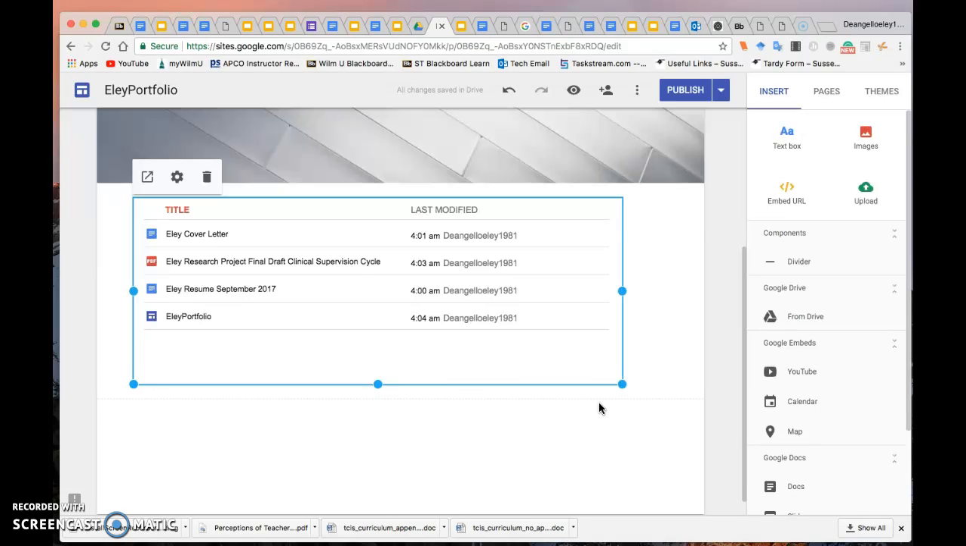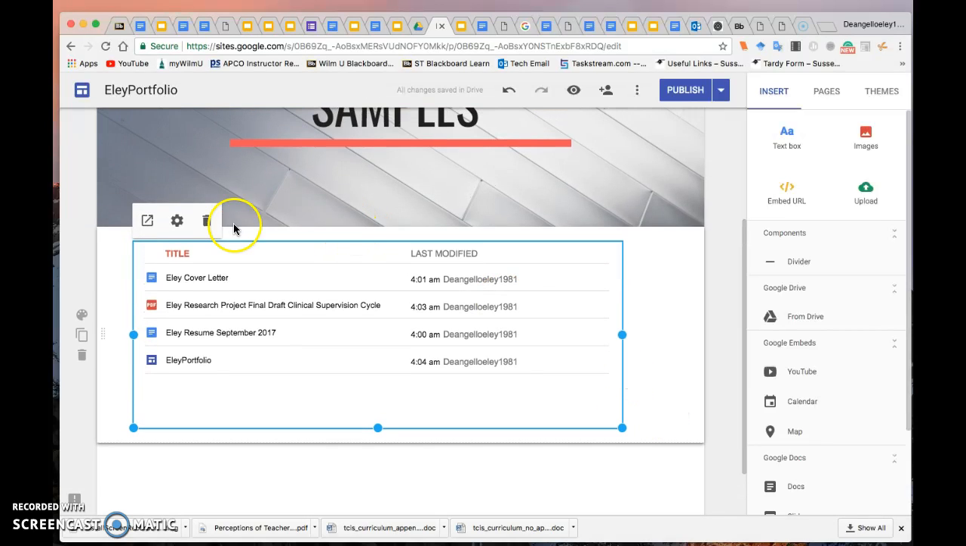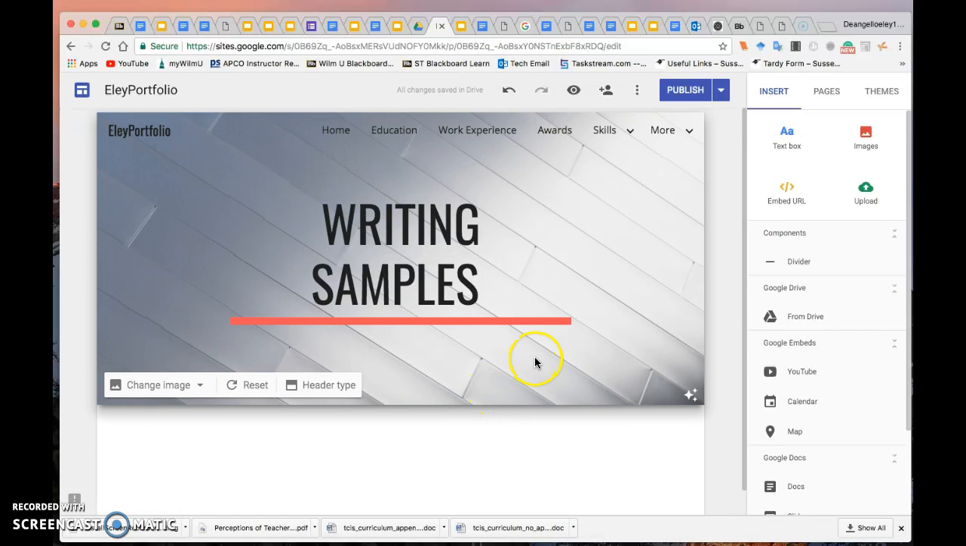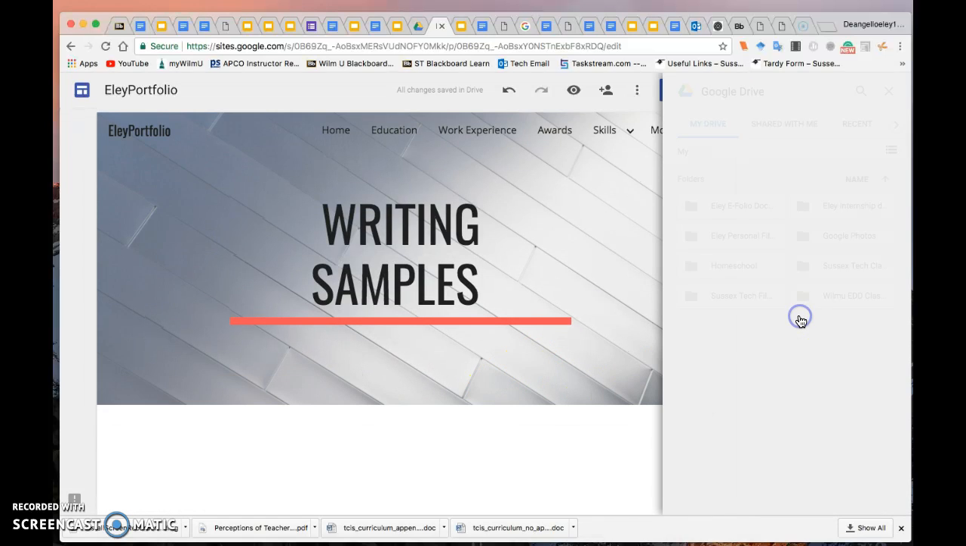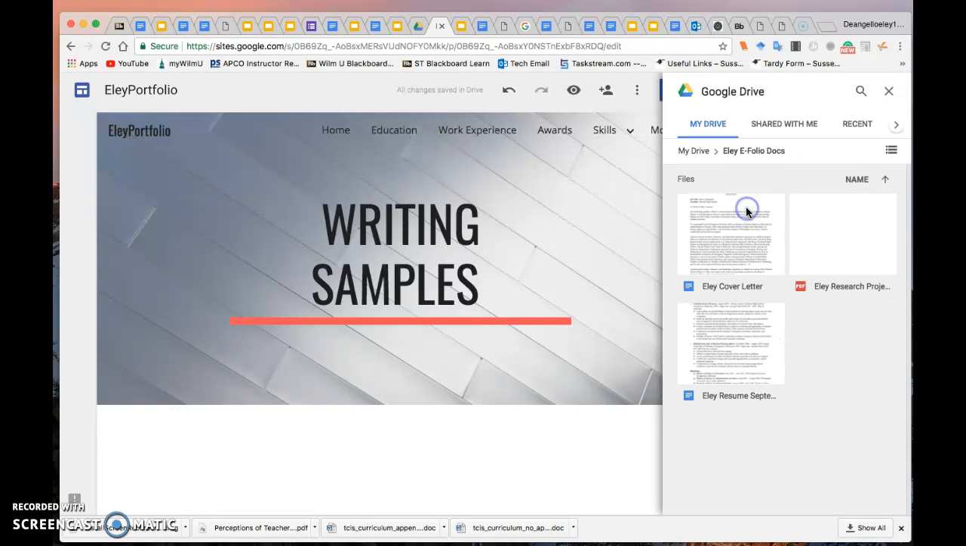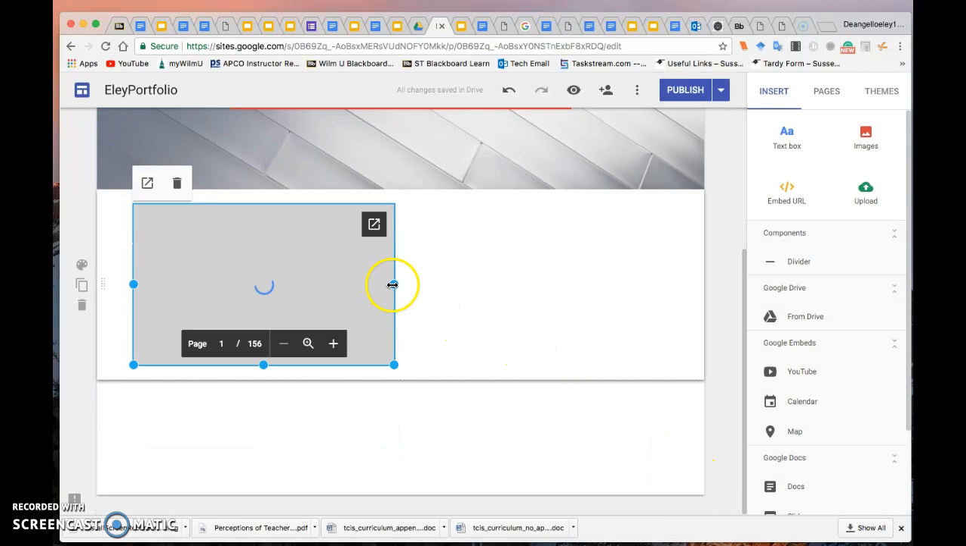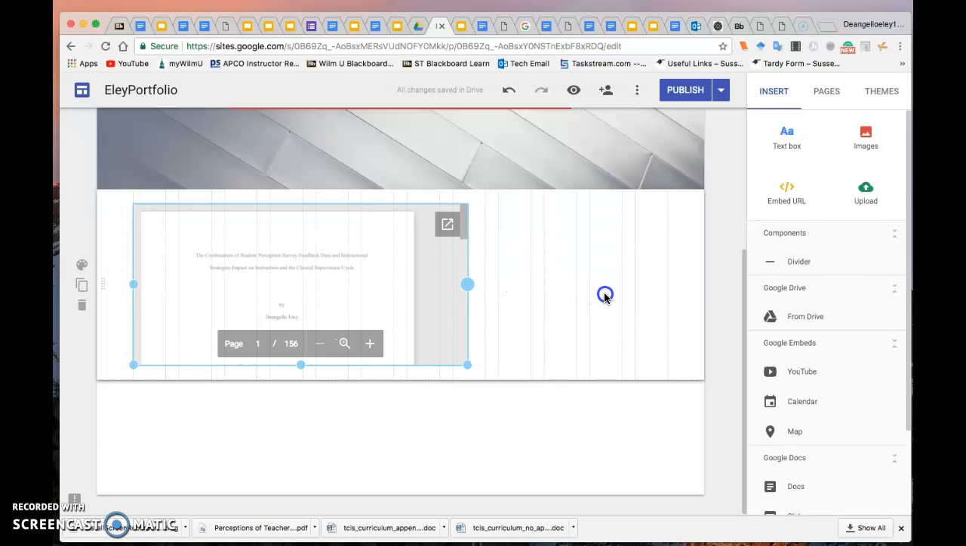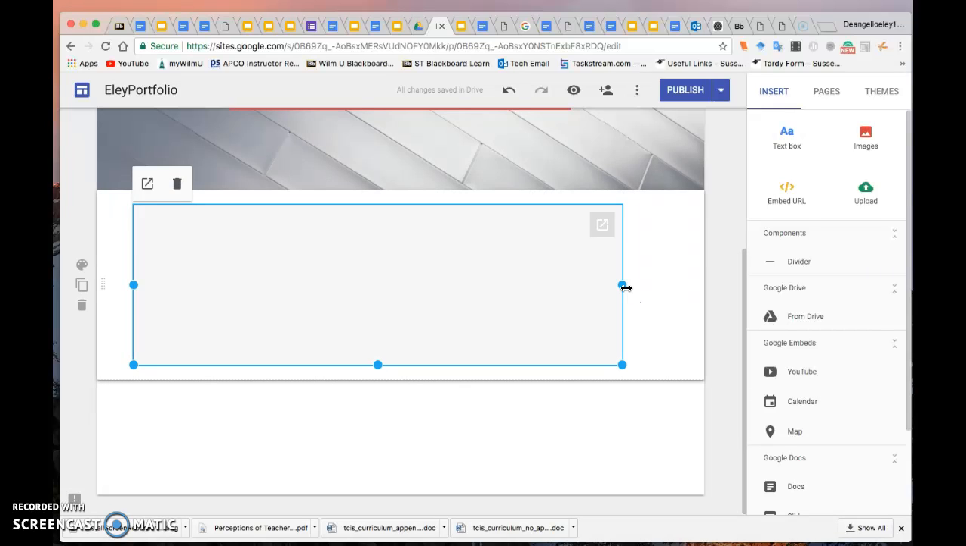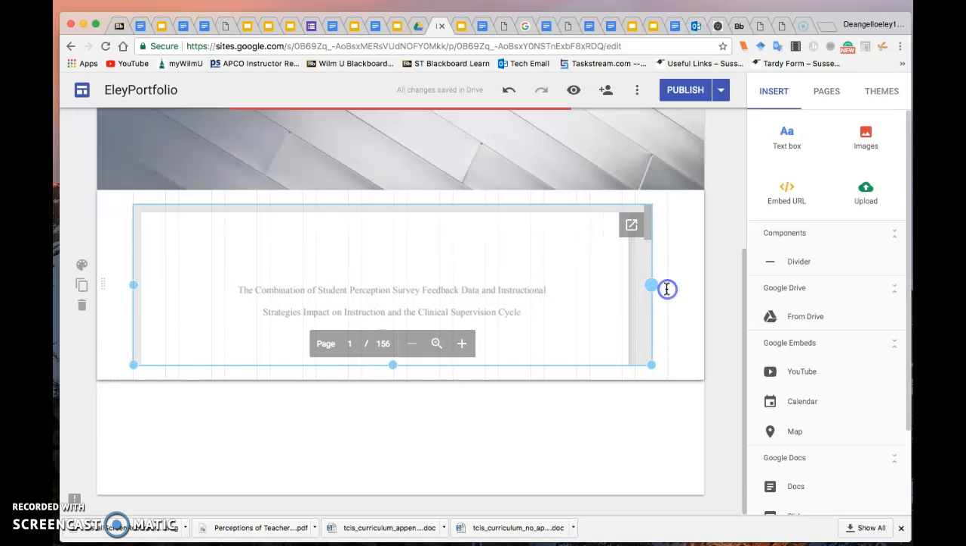Now I want it to be a lot more targeted, so I'm going to take this off. I'm going to delete it, and I'm just going to insert a specific writing sample from my e-portfolio folder. So I'm just going to tap on a report that I did, a research project that I did, and I'm going to hit insert. So the folks that have access to my e-portfolio can actually see a copy of my writing sample.